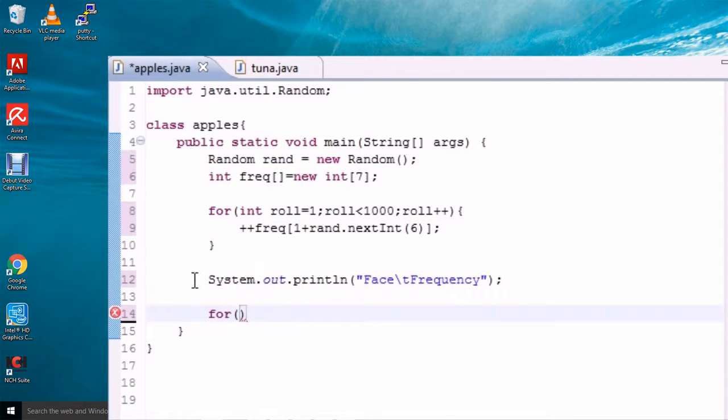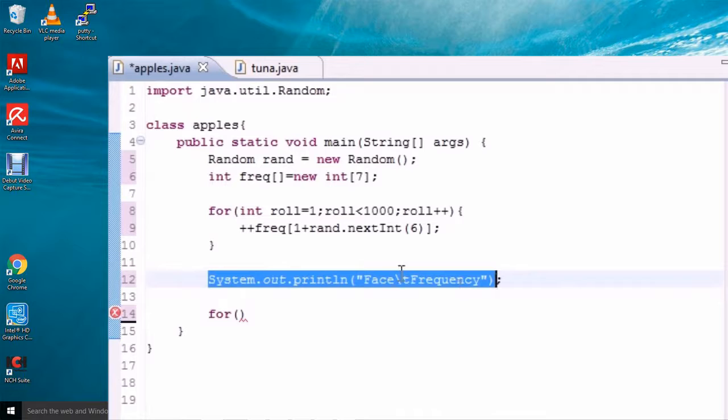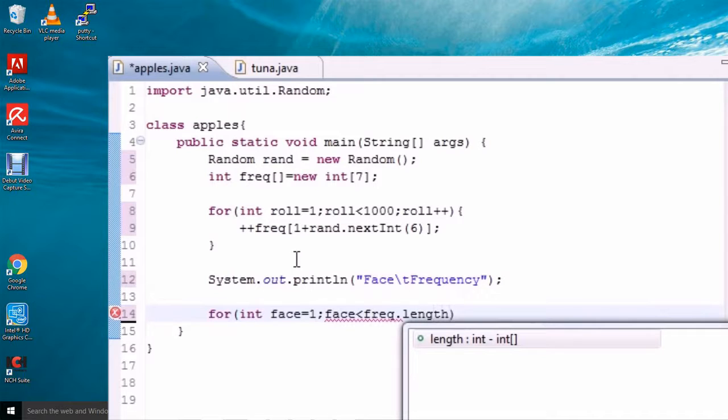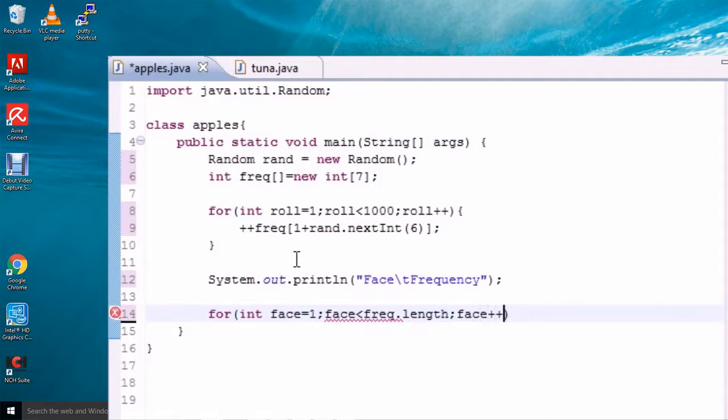So the only thing we have outputted right now is a header that says face frequency. Next we want to make a table to show you guys face and frequency. So let's go ahead, and again we need to start at 1, or remember the first number on the dice is 1, so face equals 1, and face less than freq.length. Remember I showed you guys that in a couple tutorials ago, and just increment it by 1.